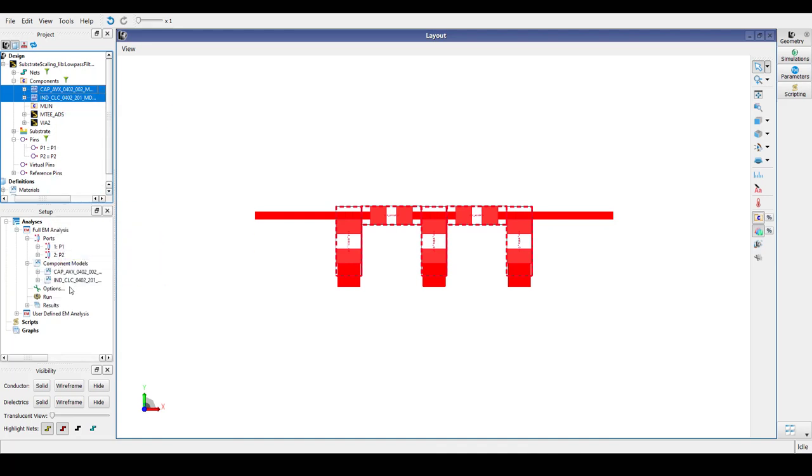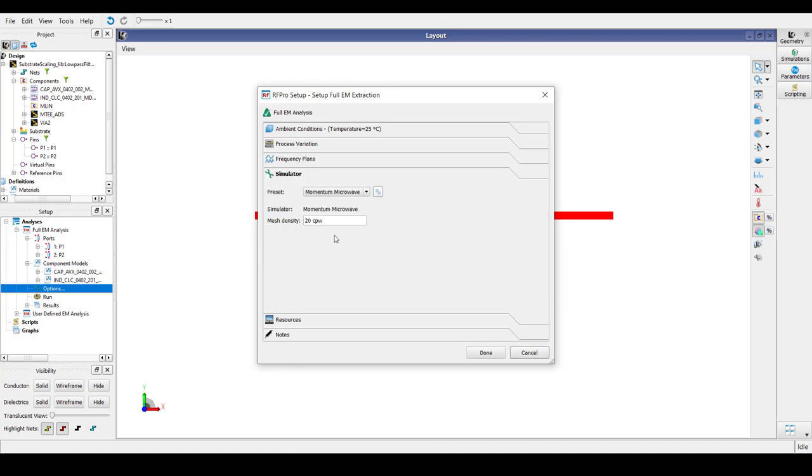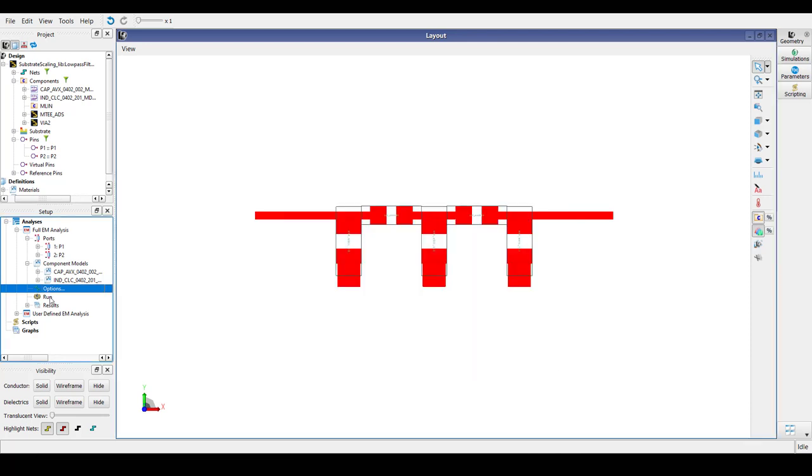We're almost ready to simulate, but first we need to select options to configure the EM analysis. For this example, we want to simulate over a frequency range of 50 MHz to 8 GHz. We'll select the simulator we want to use, which in this case is Momentum Microwave. Note that we can further configure our simulation by specifying the mesh settings and more. In this case, we'll just leave the default settings. We can now simulate by selecting Run.